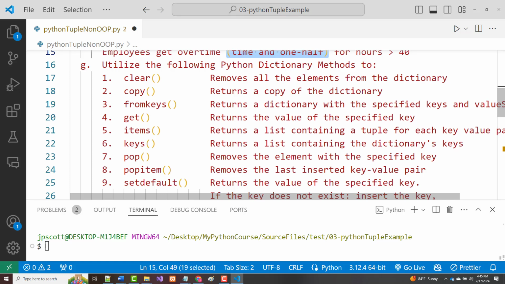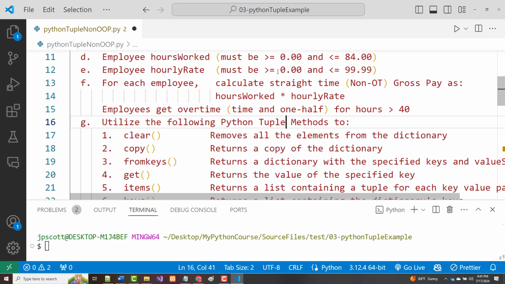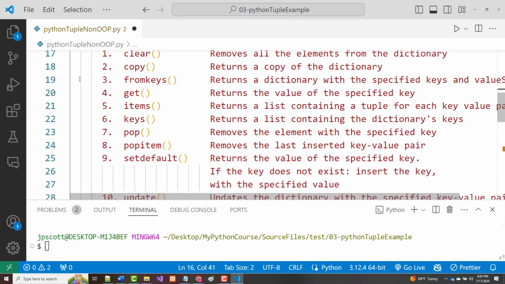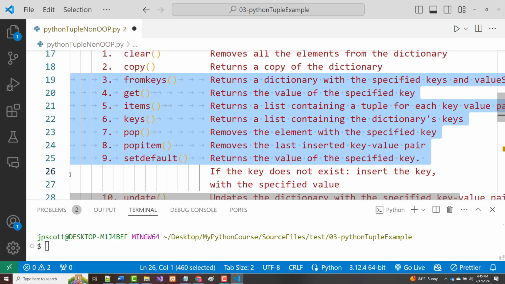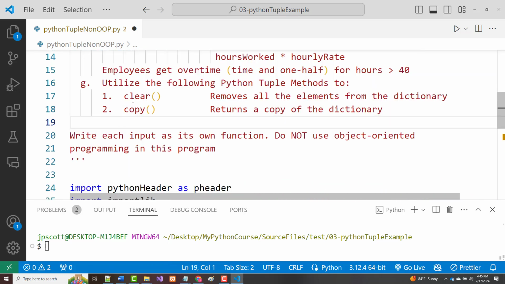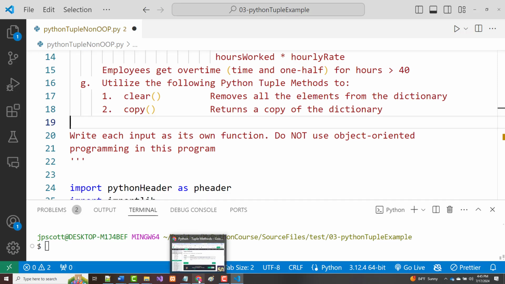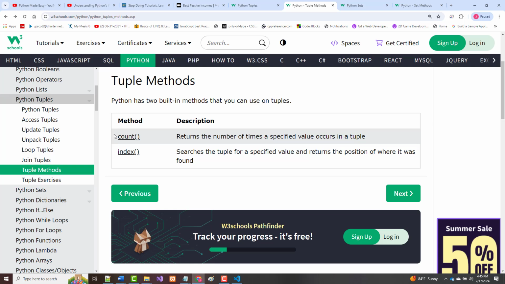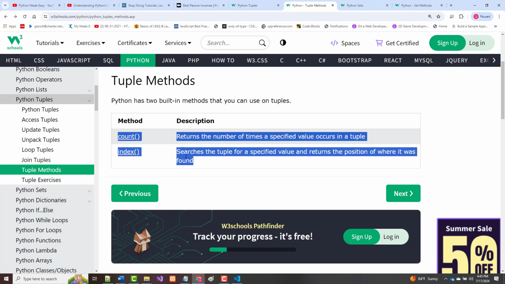Now, next I want to utilize the following Python tuple methods, and there's only 2 of them. So I can get rid of all that. In fact, I can get rid of these too because I'm going to replace them with the tuple stuff. And that's these. So let me grab this.